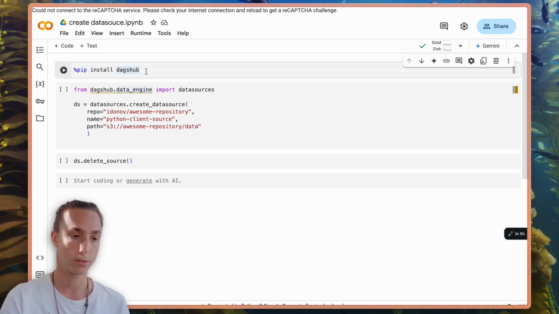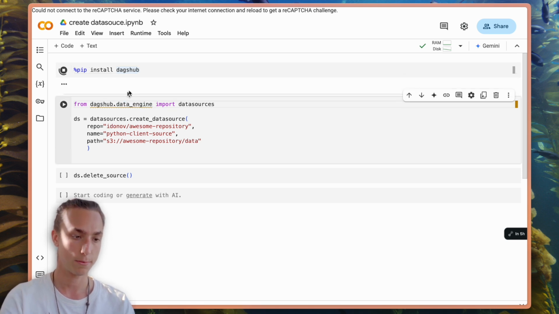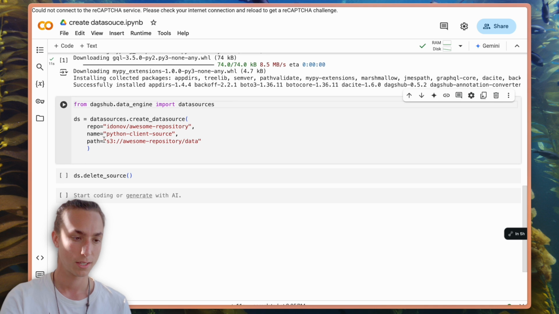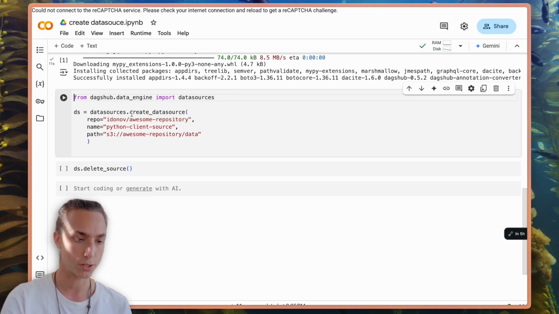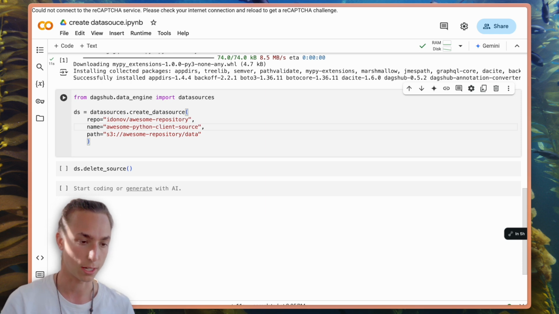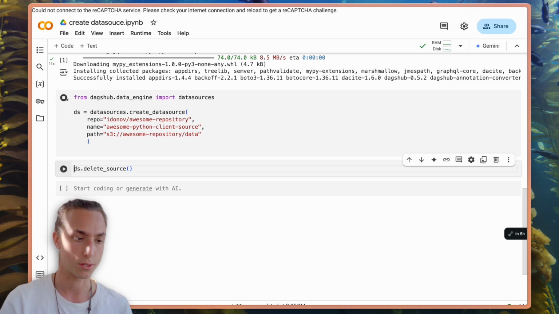I'm gonna open my notebook, this time using Google Colab. I'm gonna pip install DagsHub. Alright. Now I'm gonna import data sources from DagsHub.dataEngine. And I'm going to use the function create data source. I'm going to mention my full name, the full name of my repo, the name of my new data source. Let's call it awesome Python client source. And the path, which in this case is my repository bucket, which is the name of my repository, /data. I can run this command.